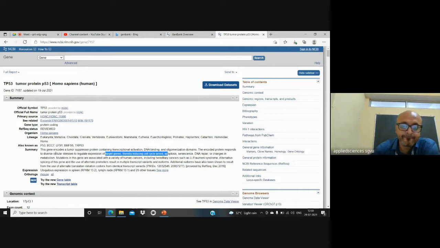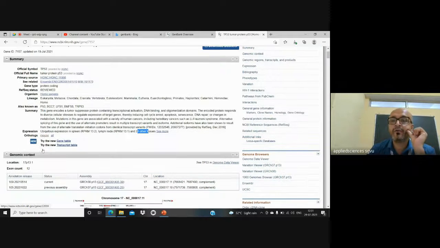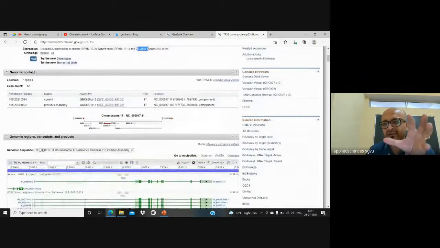Then what else? See here, expression. It shows where it is expressed inside our body. It is ubiquitously expressed in spleen, lymph nodes, and 25 other tissues. If you want to read more, you can. Orthologs are the proteins that perform the same function in different species. So if you want to go directly to the mouse P53, you can go from here. There's no need to surf ahead. This is a generalized summary, right?